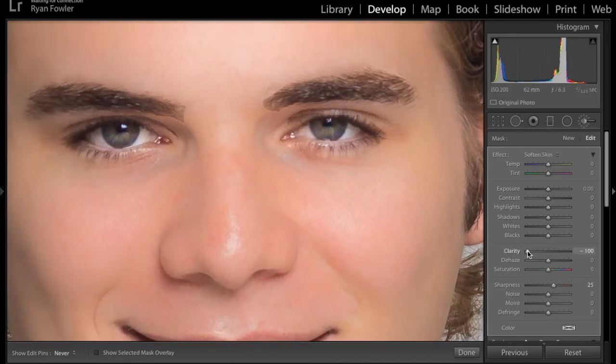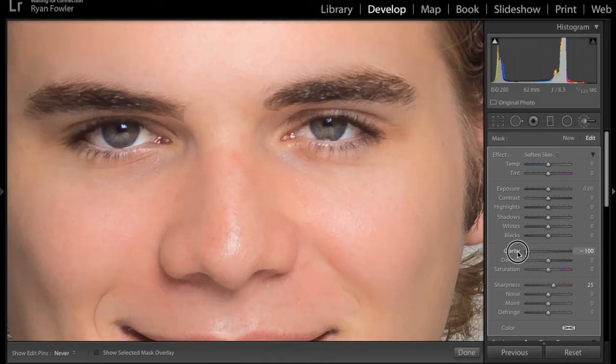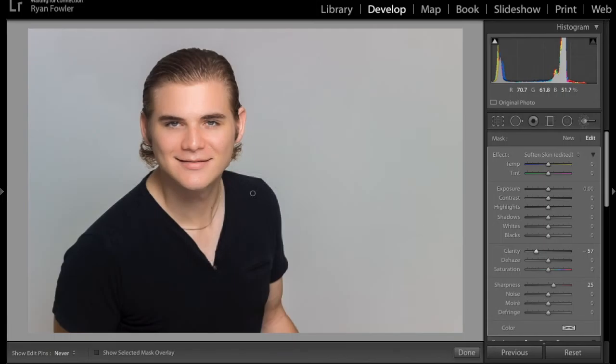But to fix that, you can reduce the clarity. So if I reduce that back to 0, you can see how it looks. Then I'll just increase it gradually. And that's back at 100. So my face looks like a doll. I'm probably happy with it right about there. So when you zoom in, remember to zoom out as well.